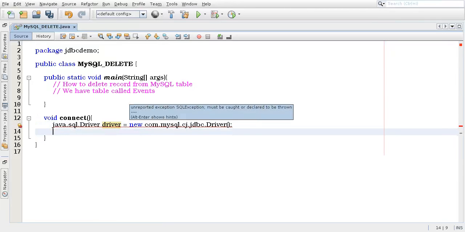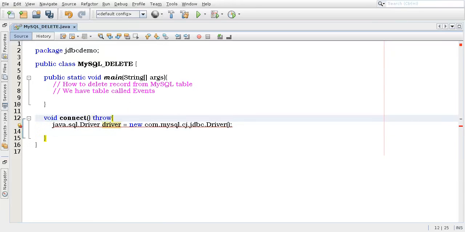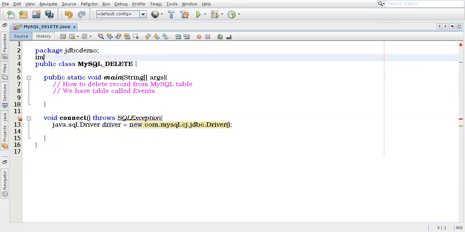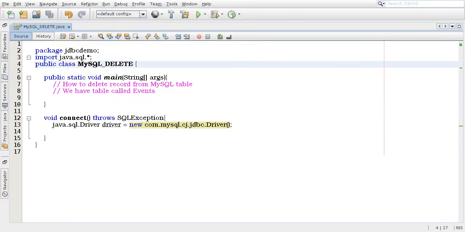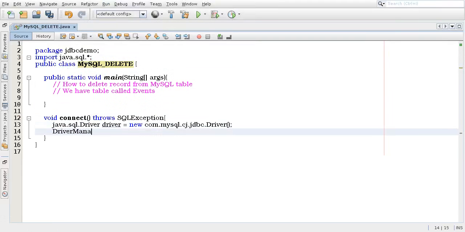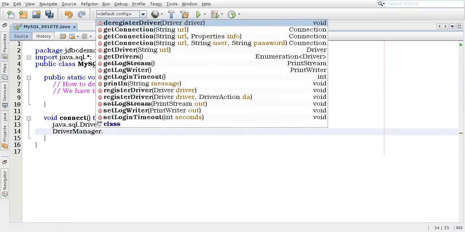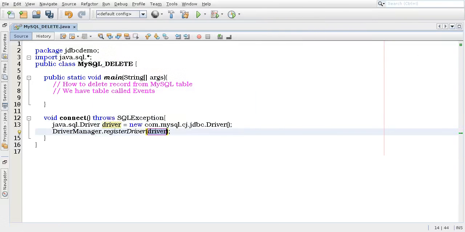It throws an exception, SQLException. Yes, you also throw it. Later we can catch it. Before that we need to import the SQL package. This driver should be registered with the driver manager. It has a static method called registerDriver.